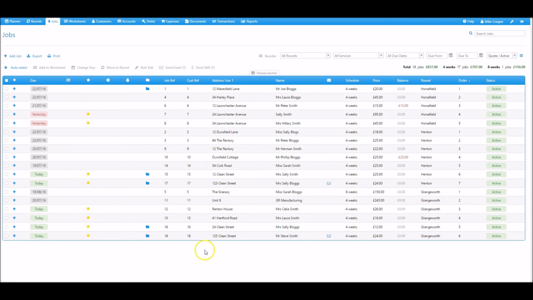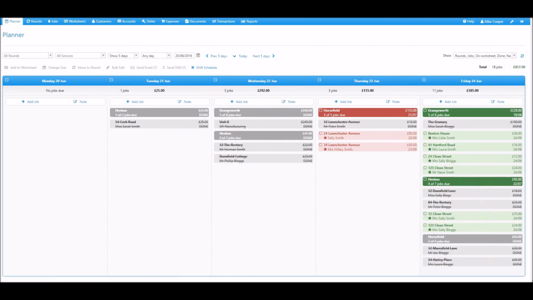You'll notice that job now appears in the Jobs tab, but also it'll appear in the planner for the day that you scheduled in here. You'll notice as well that in the Planner tab you can also add a job. This is very handy if you run a very precise schedule and you know exactly when you're going to be doing a job. You can simply navigate to the day in question and select Add Job underneath that day.